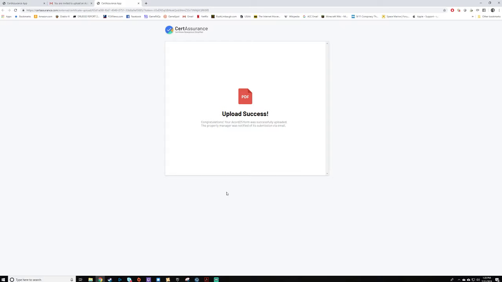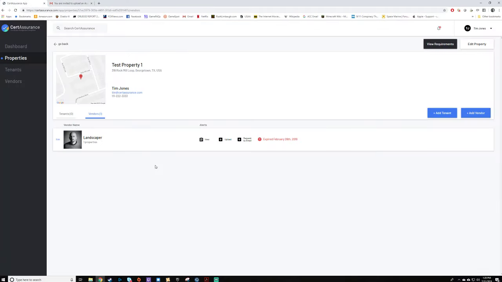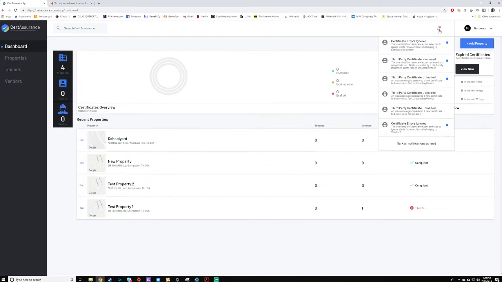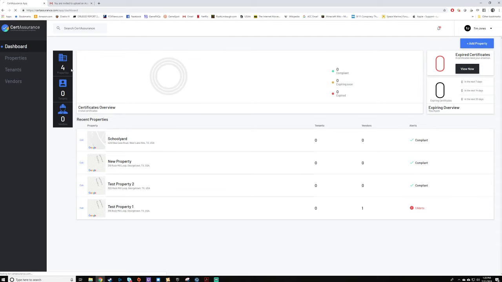All right, there we go. The document has successfully uploaded, and now the insurance agent's work is done. So they can exit out of this portal that they've been provided. We're going to go back here to the CertAssurance app. I'm going to click on our dashboard here and look at the alert tray, and it's going to tell us that, I'm sorry, let me refresh this real quick.